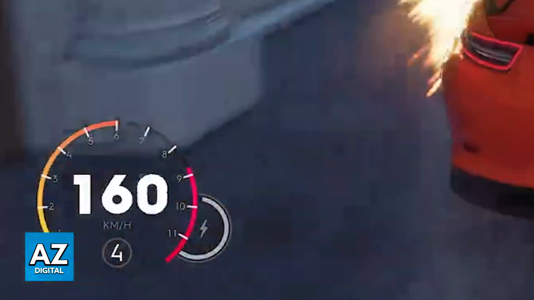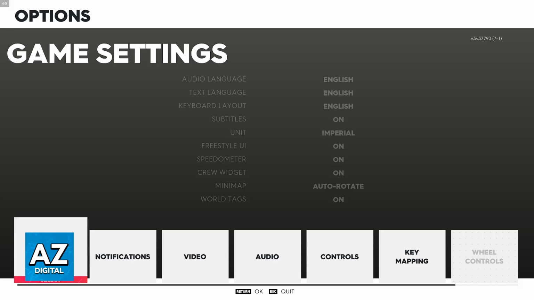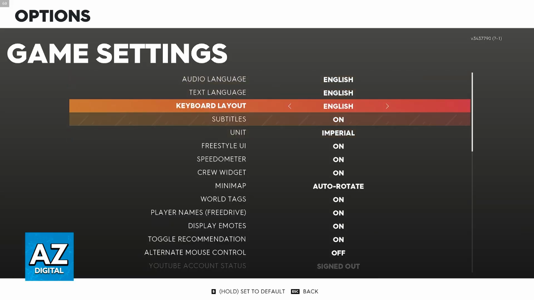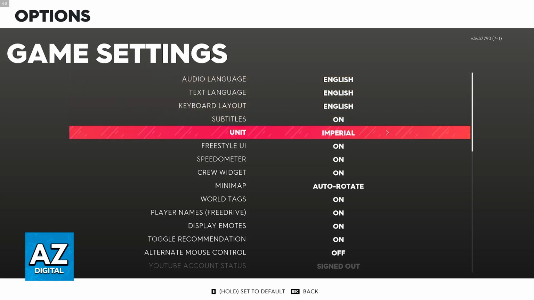And this is going to work for any platform. So I am doing this on PC, but even if you do it on consoles, you will still be able to change the unit of measurement. Just go over to the options, select game settings, and any measurement that appears in the game will be changed.